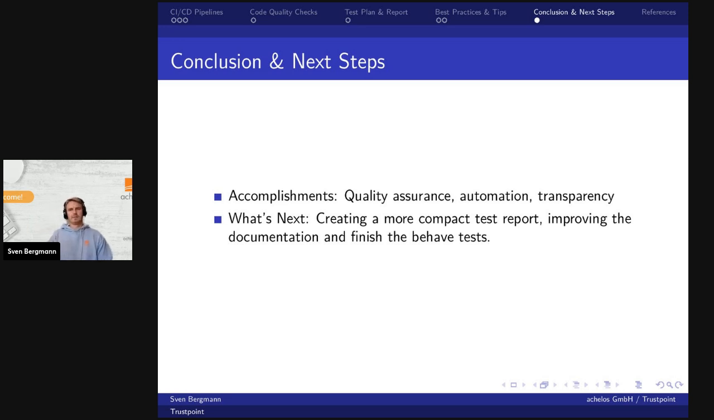What's next? We want to create a more compact test report so that you can basically download a compact PDF file and assess every test we did, every pipeline we did, and every asset which is uploaded to every pipeline. Then, of course, we want to improve the documentation further, and we want to finish the behave tests, which are basically integration tests.